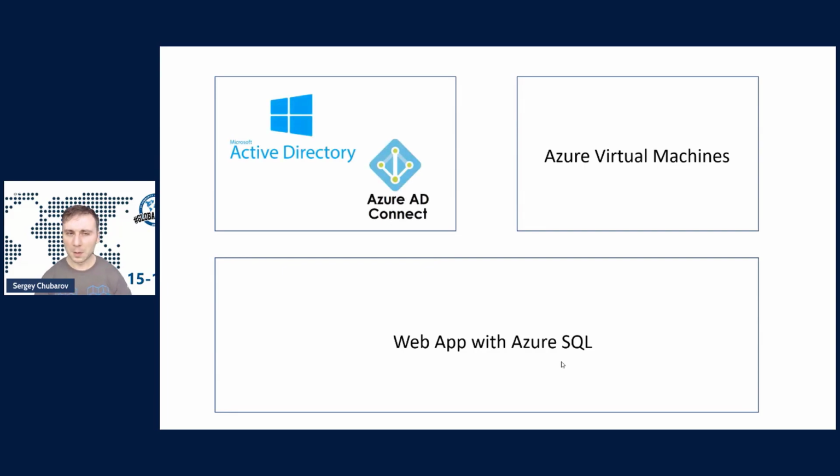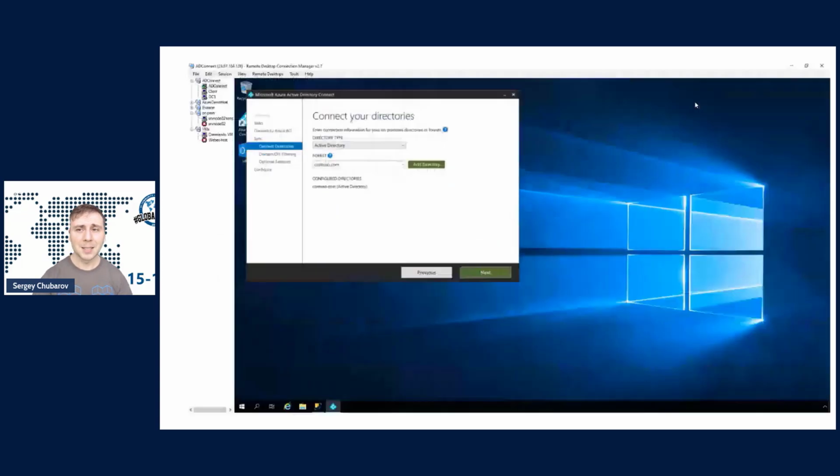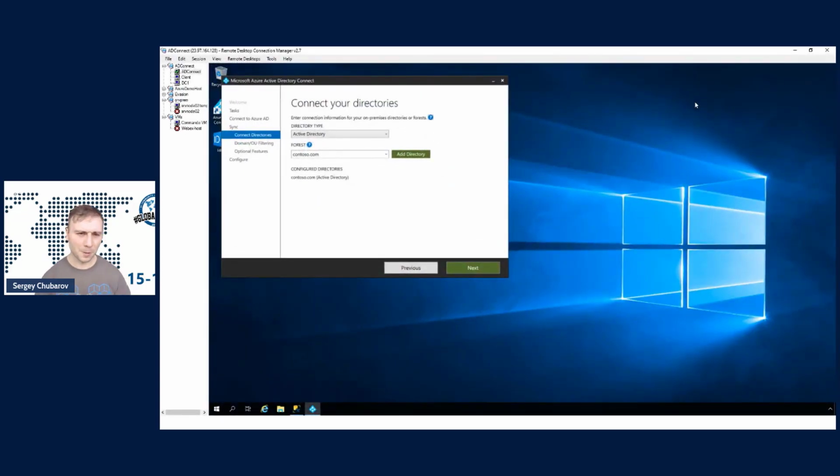As I mentioned before, the session will be based on live demos. The first scenario is Active Directory connected to the cloud. You probably know that when we have on-prem AD and we have Azure, we want to connect them with a tool called AD Connect. So let me jump to my demo, and let me show you a not perfect configuration of AD Connect.